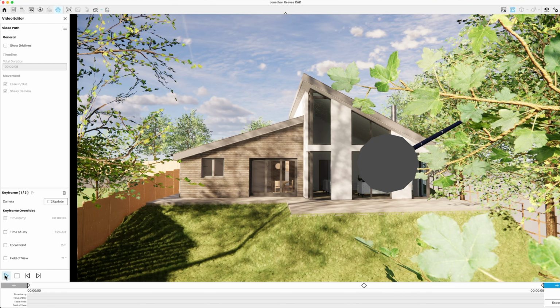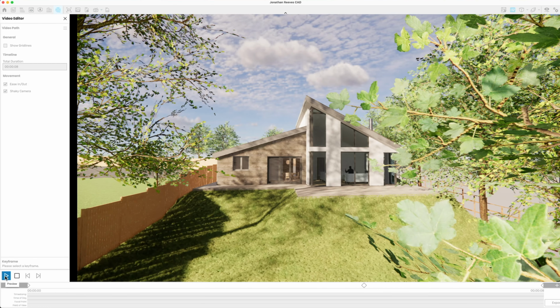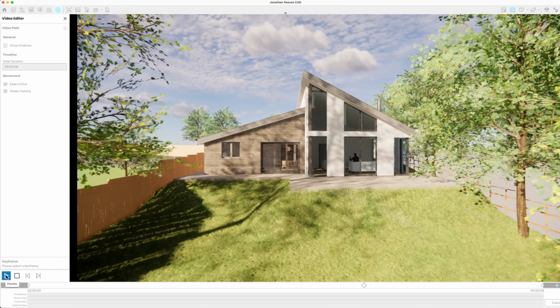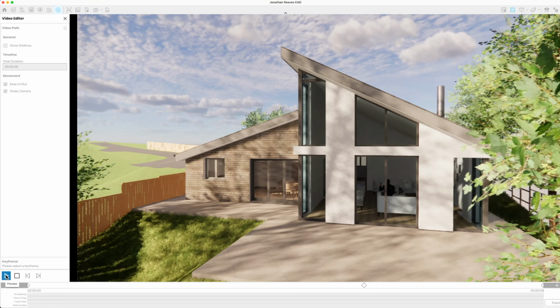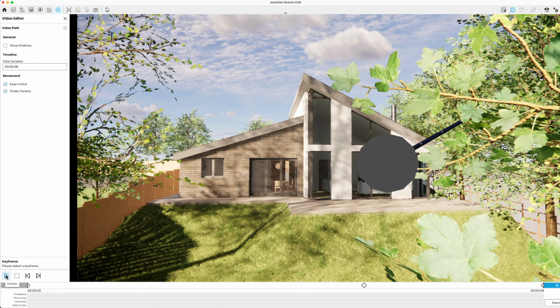The shaky camera option is one that's quite popular if you just want to give it the appearance of it being a bit more handheld. I mean, it just makes the animation look a little bit more realistic in some ways, a little bit less smooth as well. So nice little option to have.